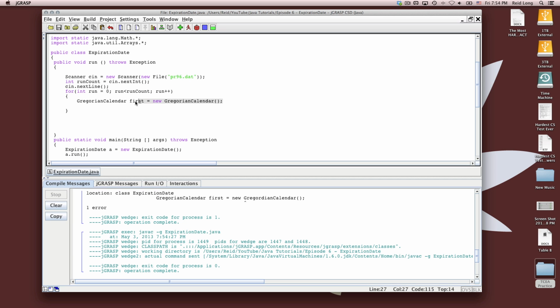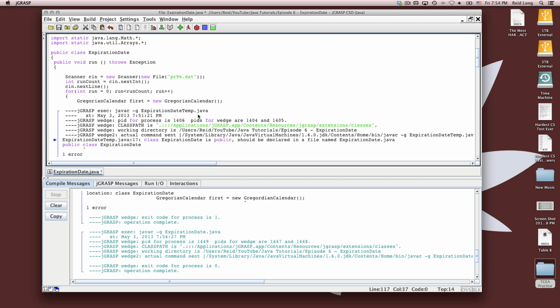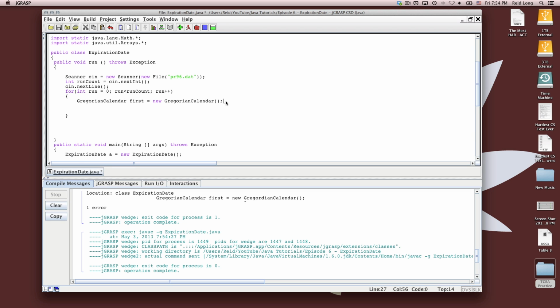There we go. Okay, so now for me, I can never spell that right, so it takes me a multitude of attempts. But once I get it right once, copy and paste that line. And there we go, first and second. So now you got your two different days. Nice, easy. And what we're going to do is we're going to do first dot set calendar dot month.